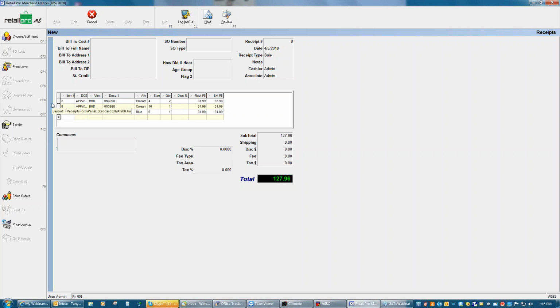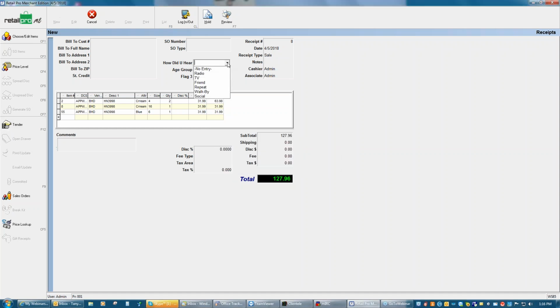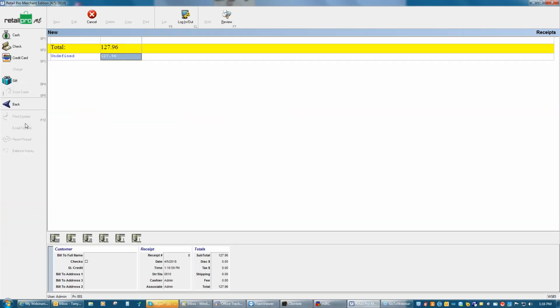Okay. Now, when we get to the tender screen, the customer says, is there any way, and again, I forgot my how did you hear. We're going to go social again. The customer says, you know, is there any way that I can split this between two cards? Or can I put some on my credit card and write you a check for the rest? Honestly, we don't care how they pay for it as long as it gets paid for. Again, remember, we're trying to get our undefined to a 0.